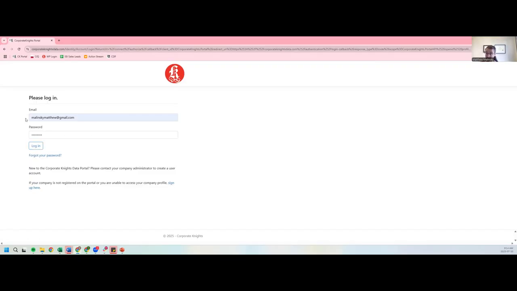So I've just entered in my login information, my email and my password, and I'm going to click login. This takes me to the homepage of the Corporate Knights data portal. On the homepage, you're going to find the most relevant information for the upcoming rankings, in this case, the 2026 Global 100. And on the homepage, you are also going to have links to a data guide for navigating the hub, as well as a link to videos, such as this demo video, which I am filming right now.